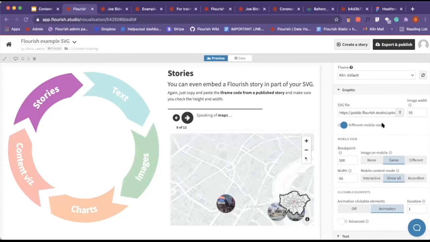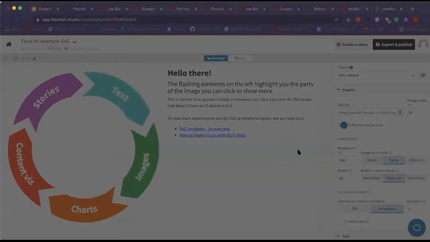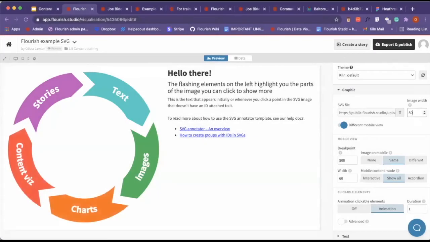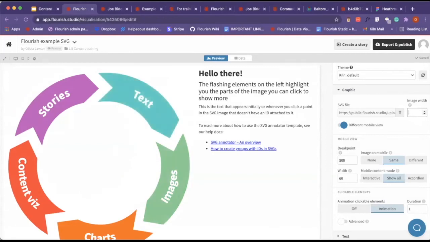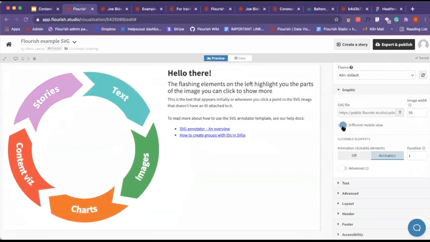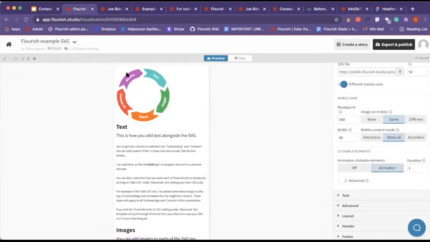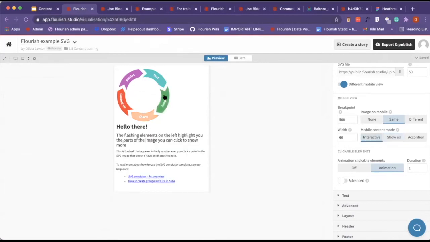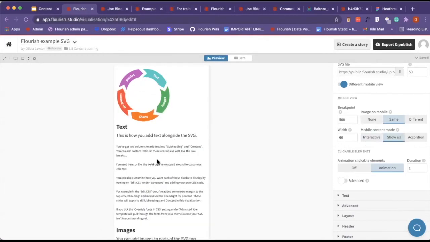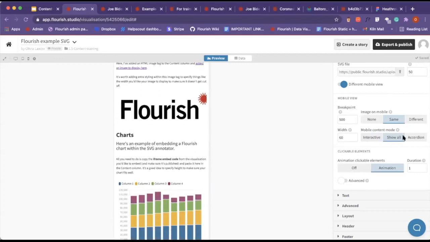The options we have here, so to actually upload the SVG file, you will want to just click that little button. So similar to the photo slider, we've just uploaded our SVG file from our documents and given it an image width. So I could change this a bit bigger so it appears bigger. And we also have this option to have a different mobile view. And so if I go on here, it will change the way that the mobile view is displayed. So with the mobile content mode, we can still make it interactive, so people would have to click on it, or we can just show it all so that people won't really need to interact with it as much.